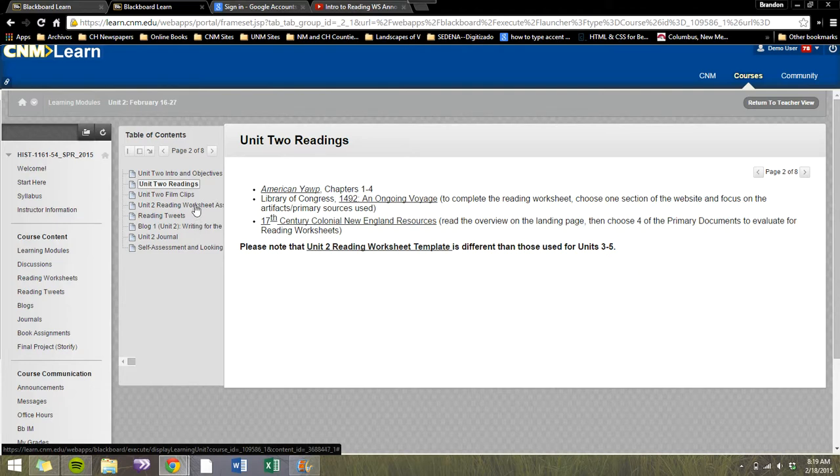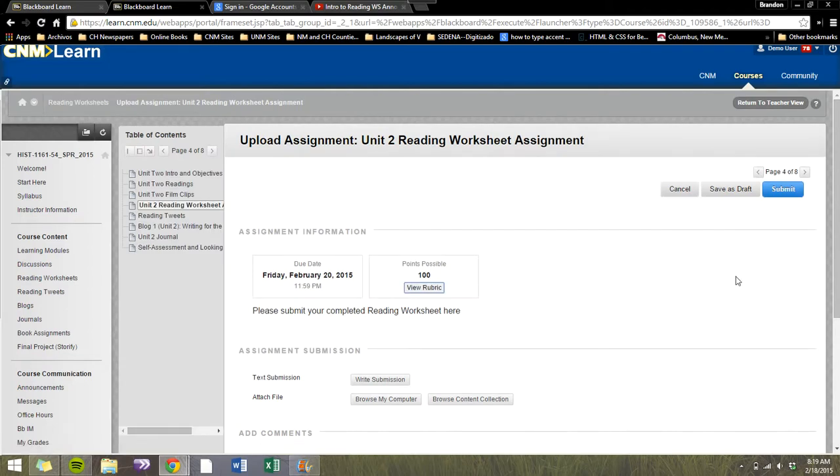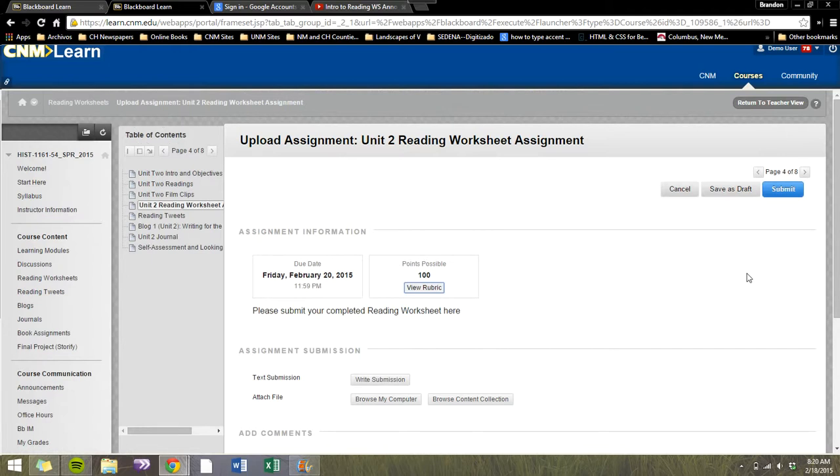Next, I'm going to jump over to the reading worksheet assignment. And what this will do is open up the spot where you will submit your reading worksheet. And you might be saying, well, where's the worksheet itself? You could have used the link that was there in the Unit 2 readings section that I was already at, or we can go over here to the reading worksheets tab.